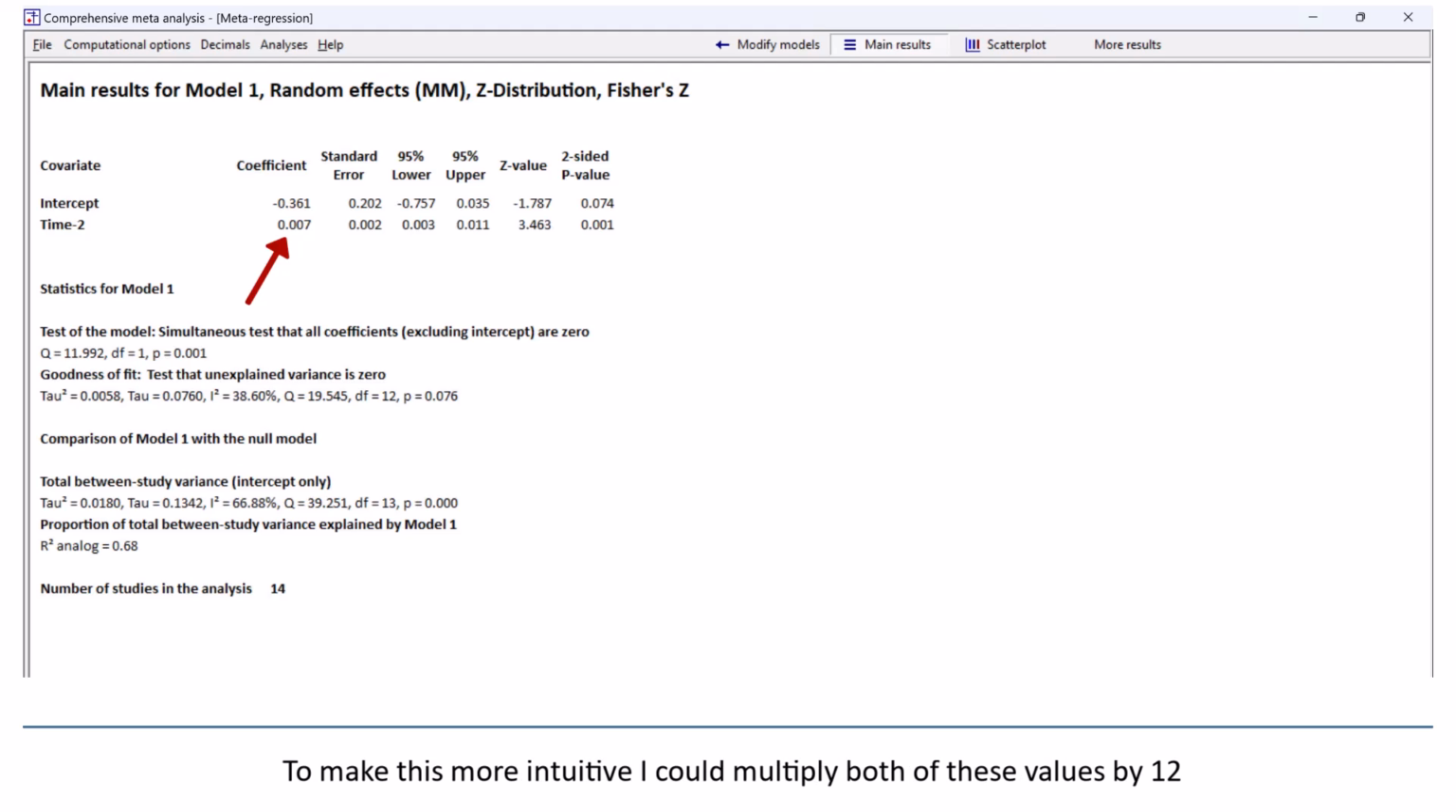To make this more intuitive, I can multiply both of these values by 12. As time 2 increases by 12 months or a year, the correlation in Fisher's Z units increases by around 0.08. Or I can multiply both of these values by 60 months, which is 5 years. As time 2 increases by 60 months, the correlation in Z units increases by roughly 0.42.